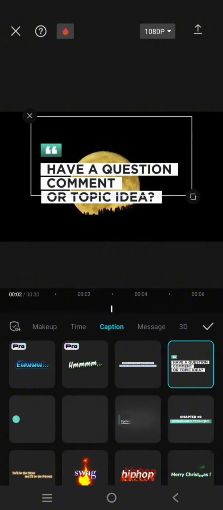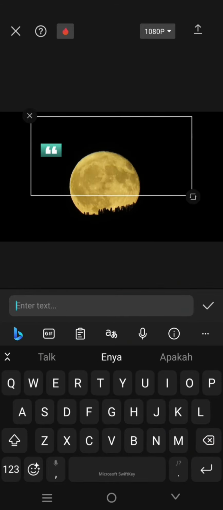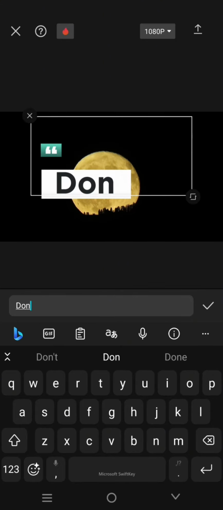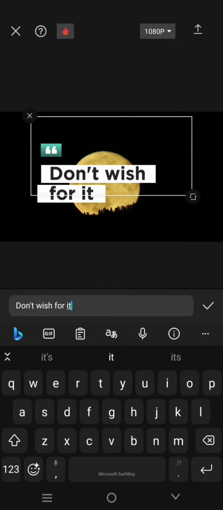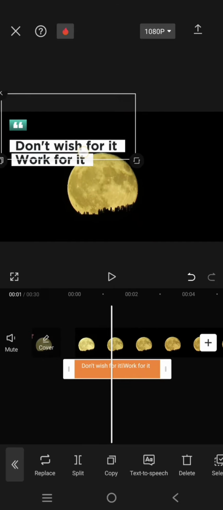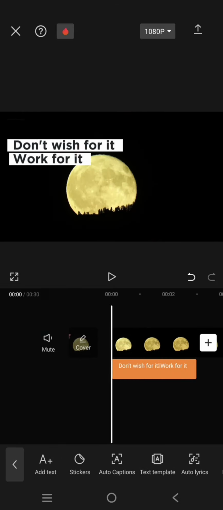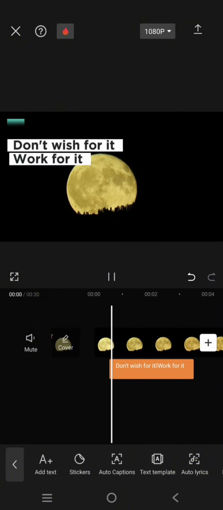You can just change the quotes in here by double clicking on it and changing it to the one you want. I'm going to type the quotes first. For example, this quotes right here. Now you can just adjust the position in your video like so, and it is done. So this is the result, and that's all from me.